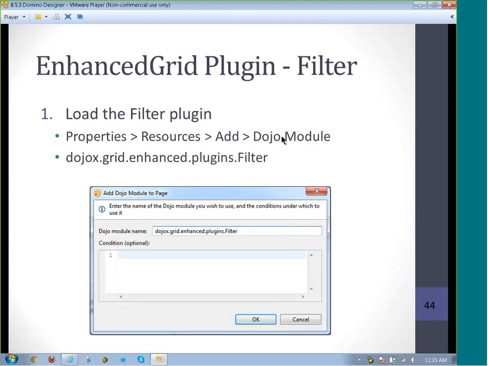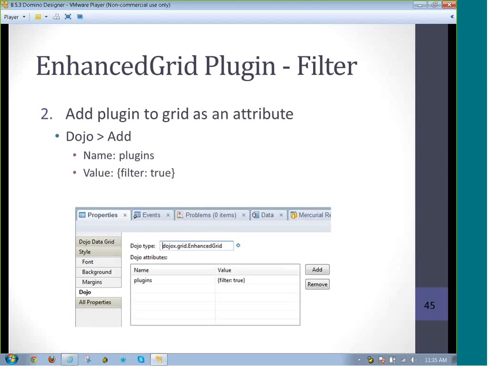So to use this, like we've seen already a few times, first thing we need to do is load the right Dojo module. So we'll add this to the page, dojox.grid.enhanced.plugins.filter, and that makes it available. Second step, we add the attribute to the grid, and again, the attribute name for any plugins is plugins, and then we set the value to filter true. And if you're going to use more than one plugin, you still only have one plugins attribute. The value just gets to have more values in it.